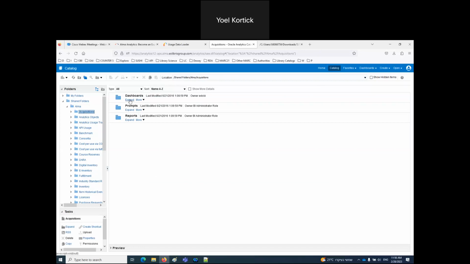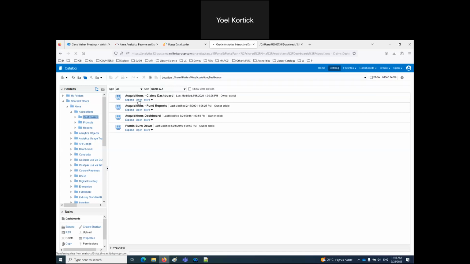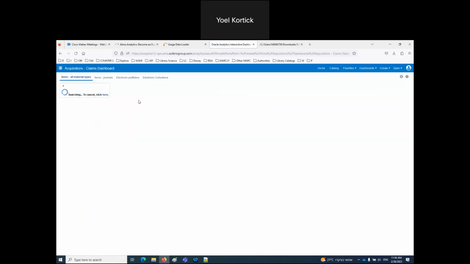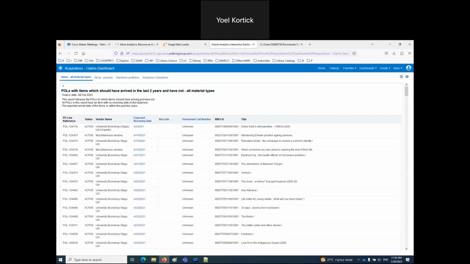So under dashboards, we're going to start with the claims dashboard. Now, claims in Alma, just a general brief description, just like we had to briefly describe what COUNTER is to give us some context. It's possible in Alma to run automatic claim jobs, which will send a letter to a vendor if either a physical item had an expected receiving date and didn't get received by that date, or if an electronic resource had an expected activation date and did not get activated before that date.